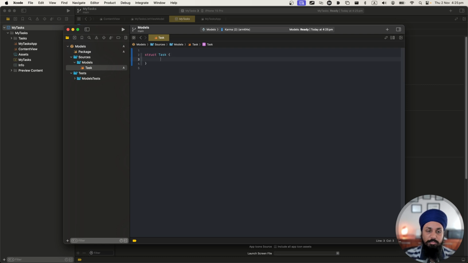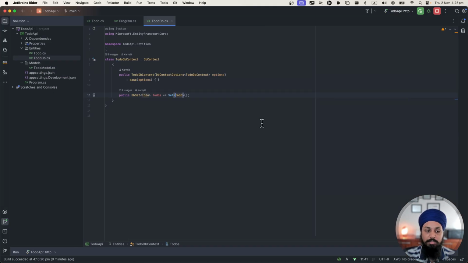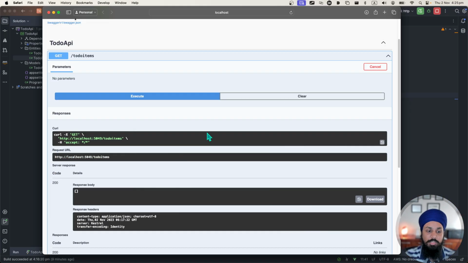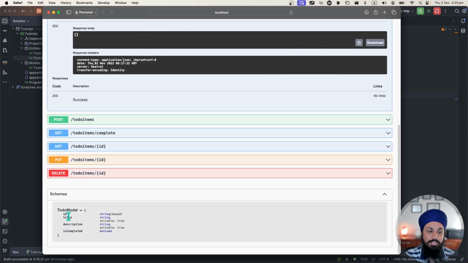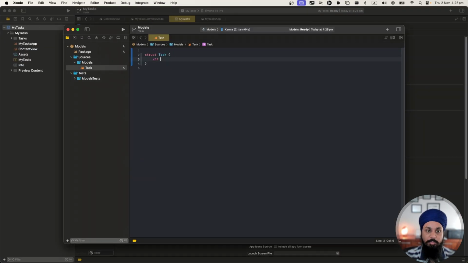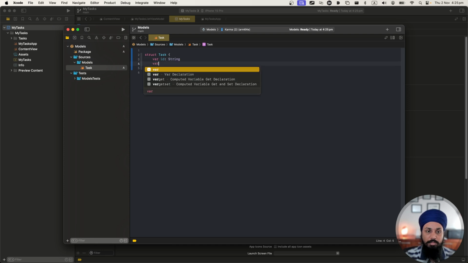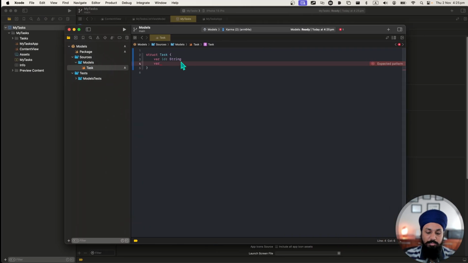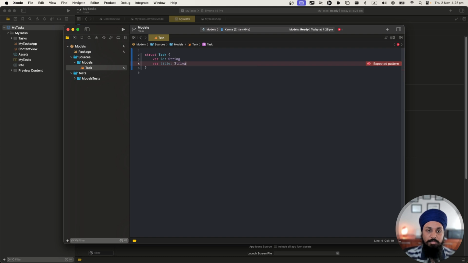So we got our task. And if you remember from the API that we just had a look at, we have the task model and it has ID, title, description, and is completed. And we need the same properties here: ID, string, and what was the other one, title. I'm not going to call it title, I'm just going to call it task name.